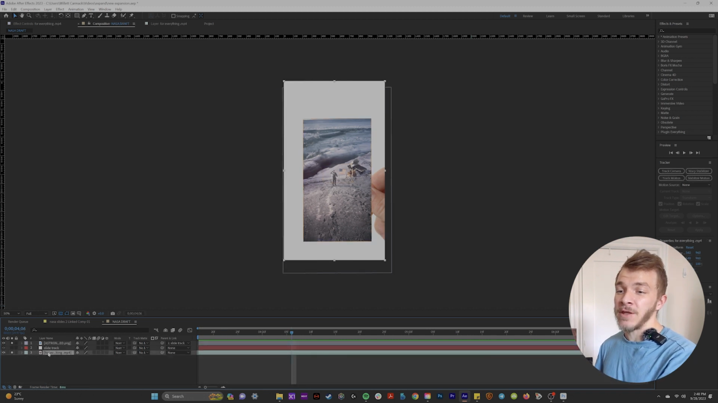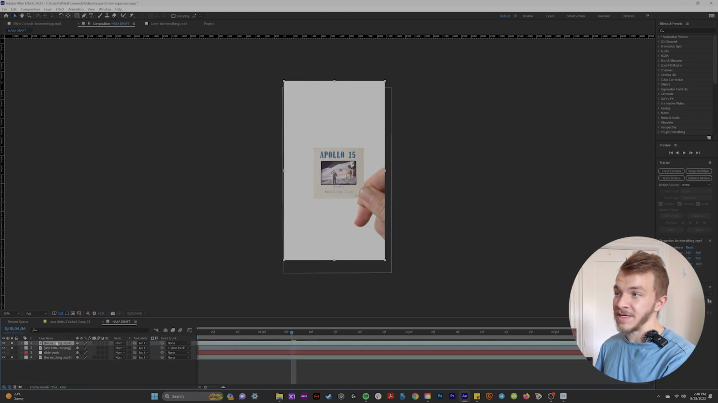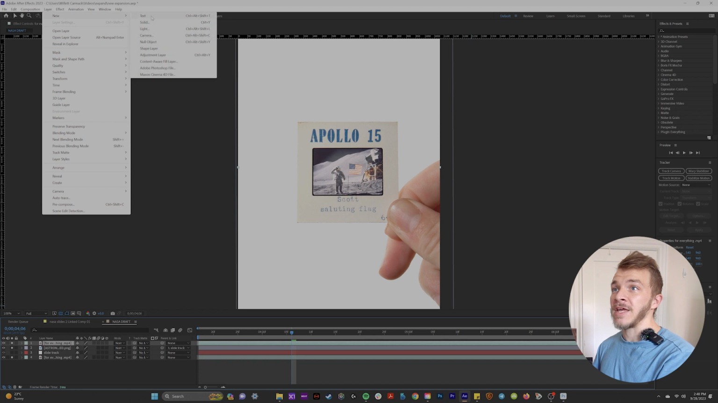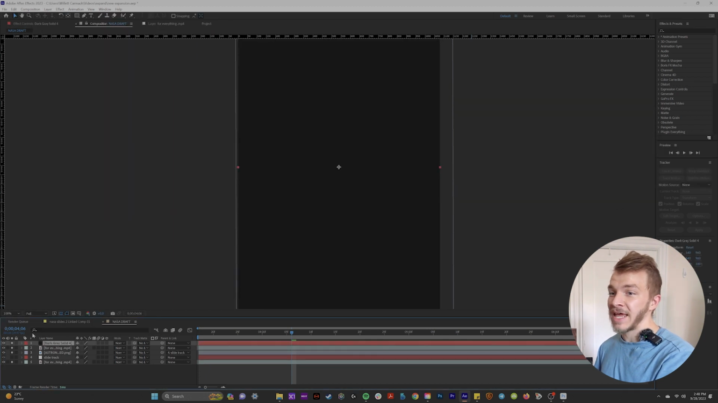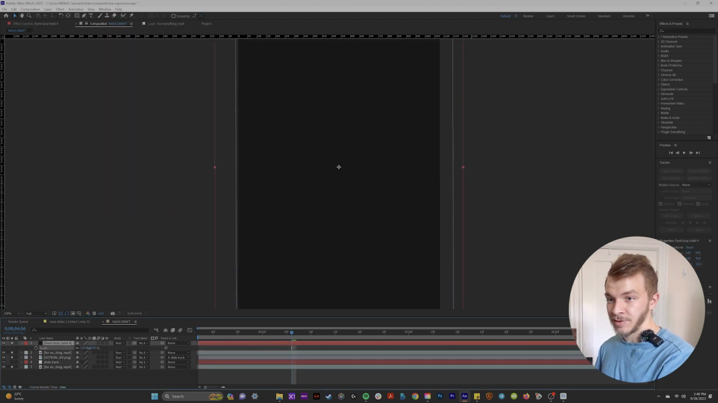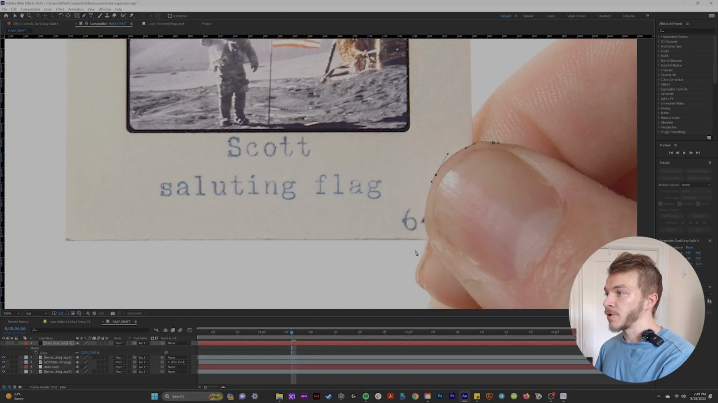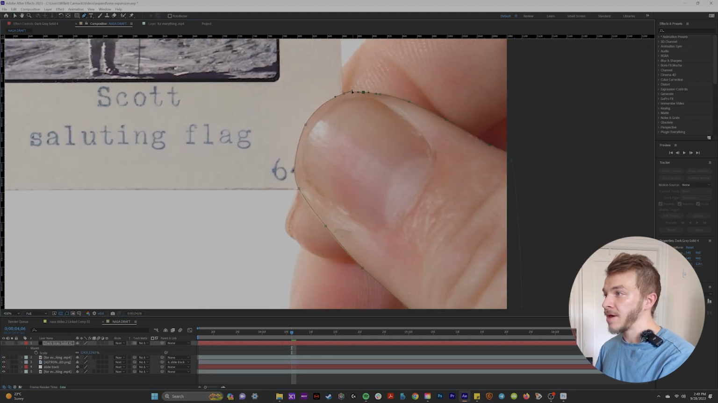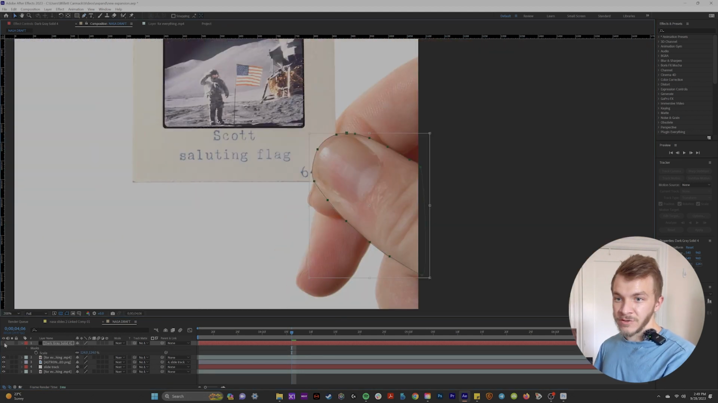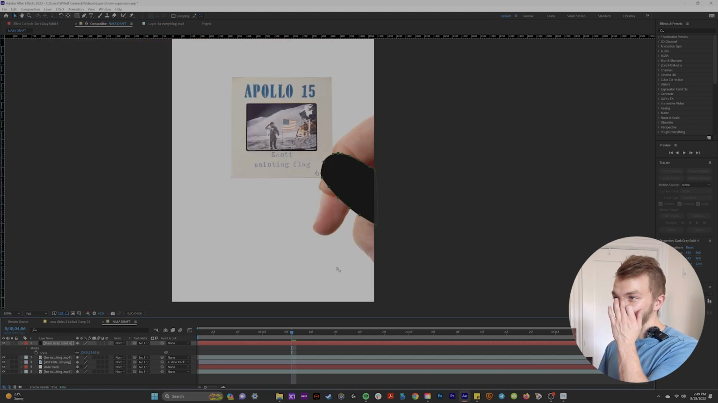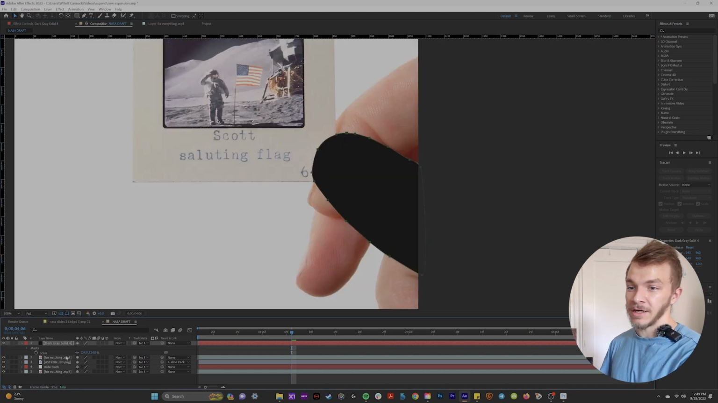The easiest way in the whole world to mask your thumb in this situation is let's create a new solid, just a random black solid. Let's scale it up a little bit and make it invisible. We're gonna create a mask around our thumb. When you're done with your mask, you can unsolo your black solid and see what you've done.